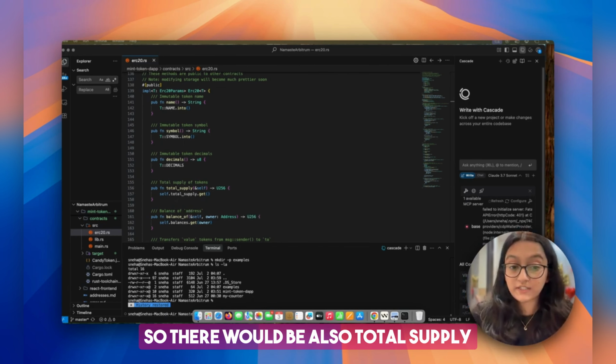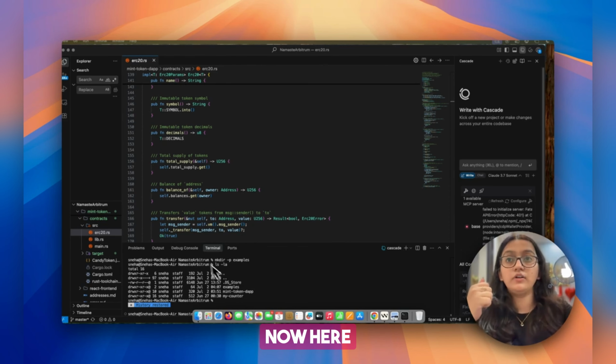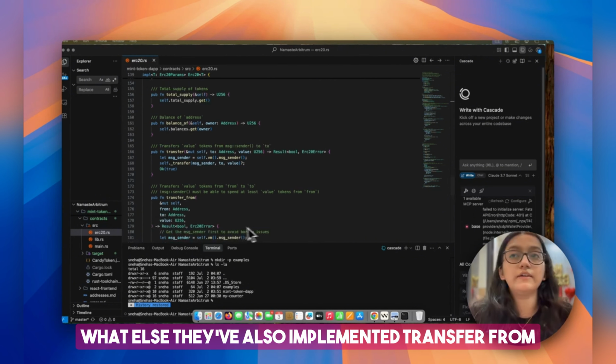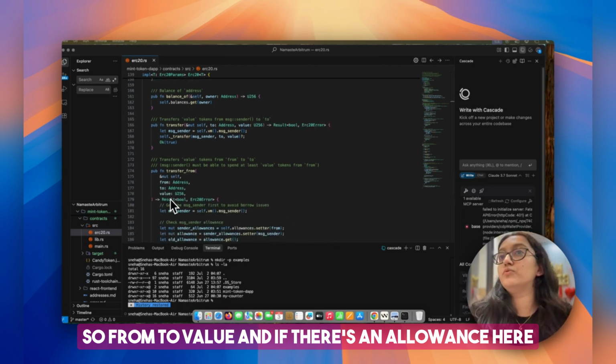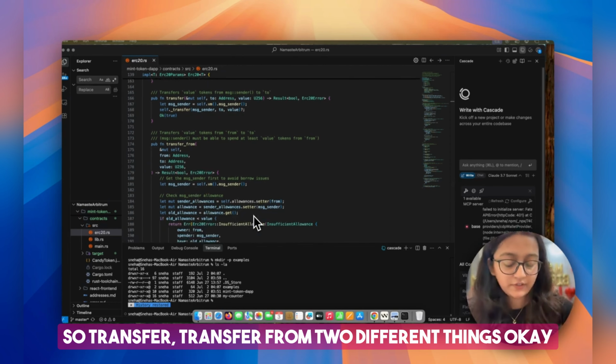So there would also be total supply. There would also be balance of. Now here they've implemented the transfer function as well. What else? They've also implemented transferFrom. So from, to, value, and if there's an allowance here. transferFrom, two different things. Okay.